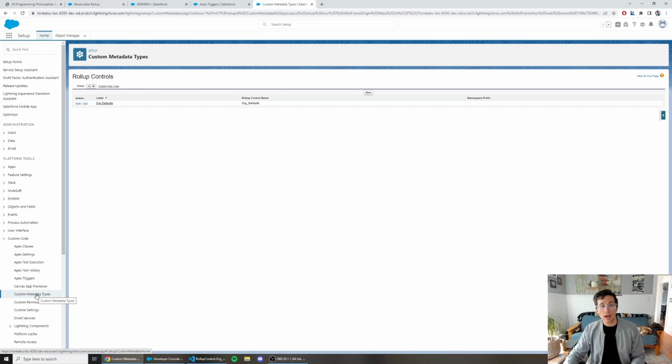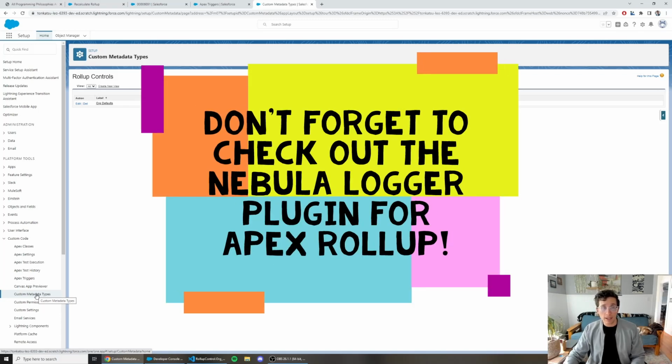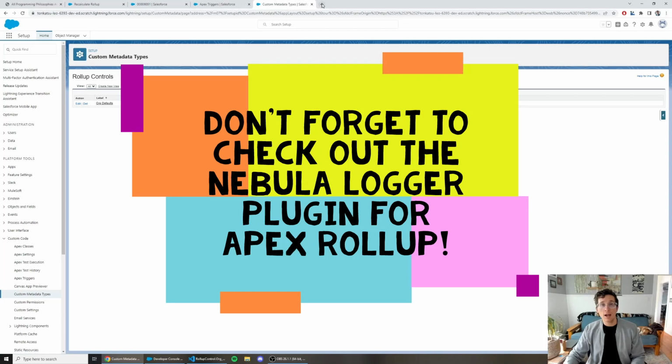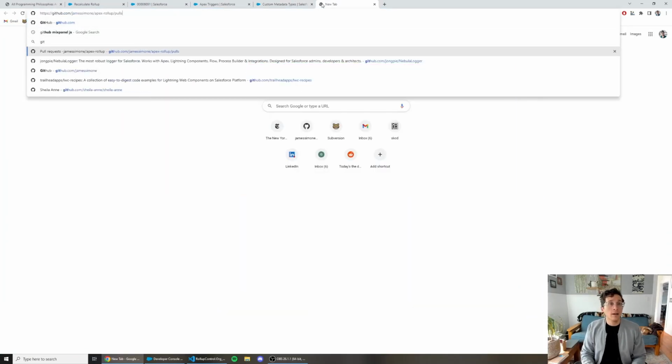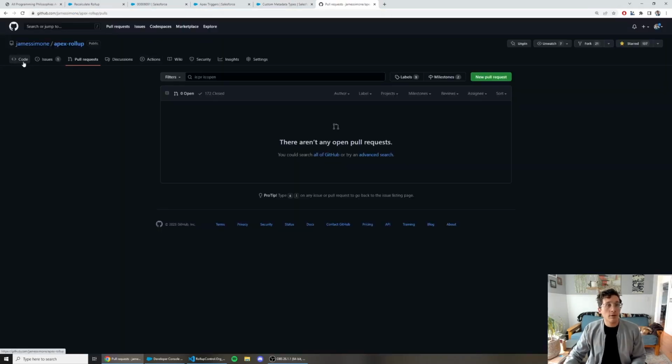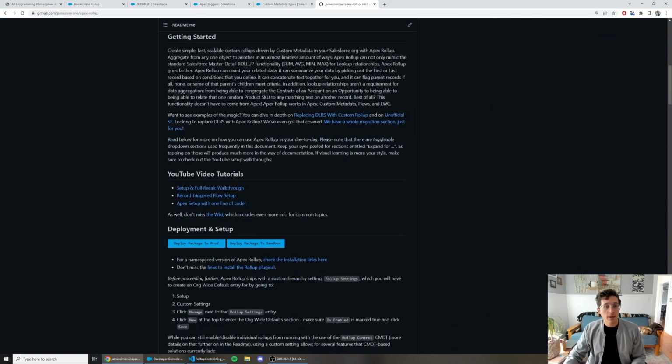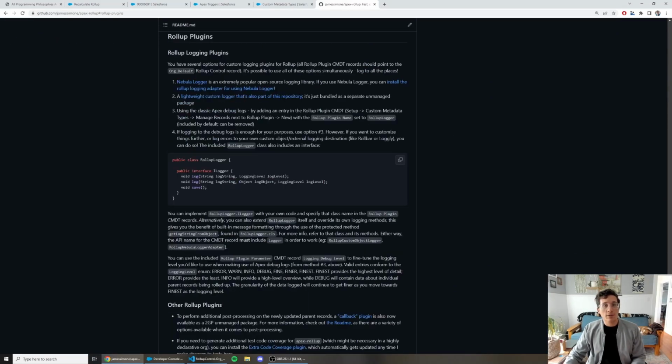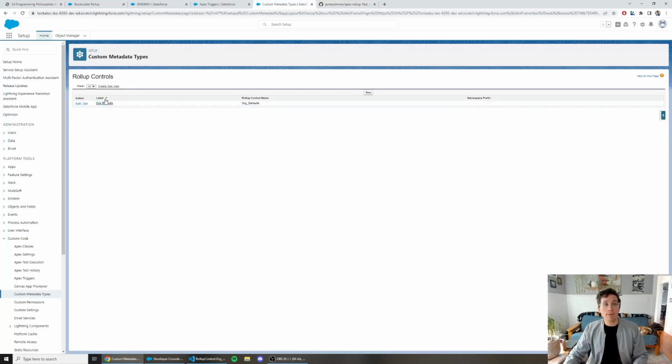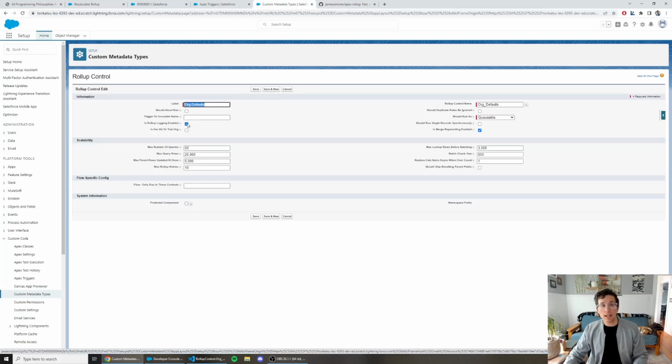I would also plug the Nebula Logger plugin for Apex Rollup, which is available on the GitHub README in the plugins section. So if you are already using Nebula Logger, you can install a second very small package for Apex Rollup that then ends up creating logs in Nebula Logger when you have that logging enabled flag set on your Rollup Control record.